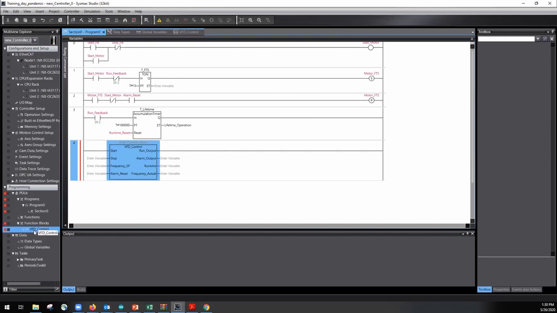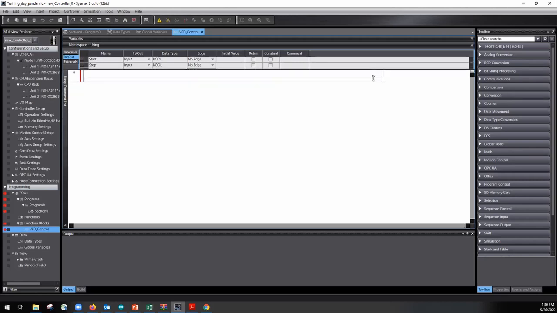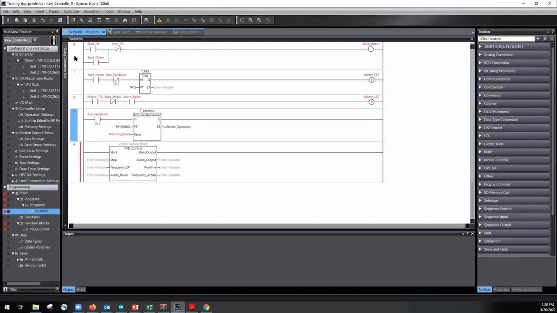So let's go back into our function block itself. We can close the variables, actually keep it open, just so you know what you named everything. Now we're going to do our best to mimic the programming that we've done up until this point. The start push button or start signal will latch the drive. The stop signal will unlatch our run command to the drive. We'll have an accumulation timer, and some fail to start logic in there.